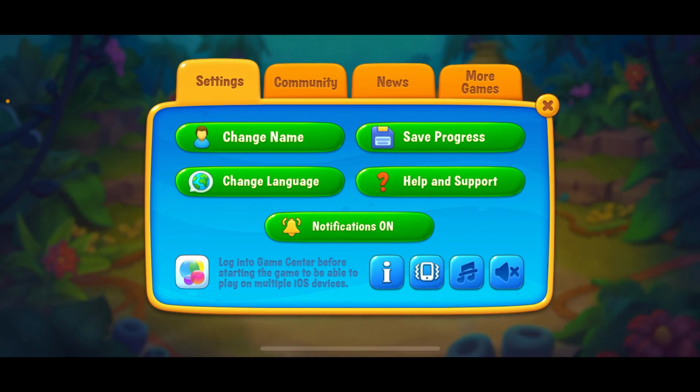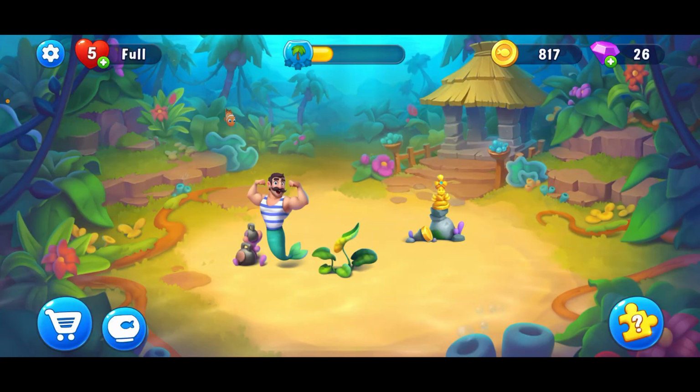But remember that if you're not already logged in with your Facebook account using the Facebook app, you will need to type in your Facebook account's credentials to log in to Fishdom. That is how you can easily do it.